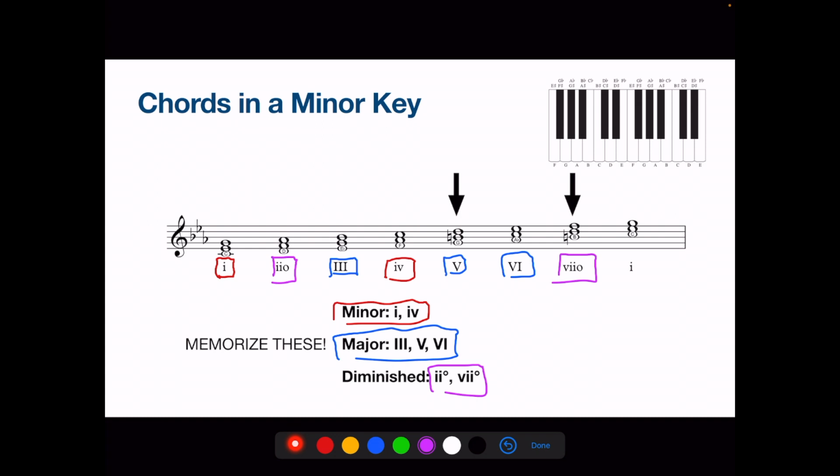Okay, so that's the progression that you just heard. And 1 is going to be minor, 4 is going to be minor, and 3, 5, and 6, major, major, major. And the 2 chord is going to be diminished, 7th chord also diminished. They actually sound quite similar. Okay, so that's what we have.